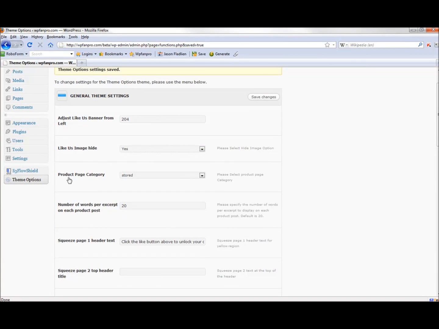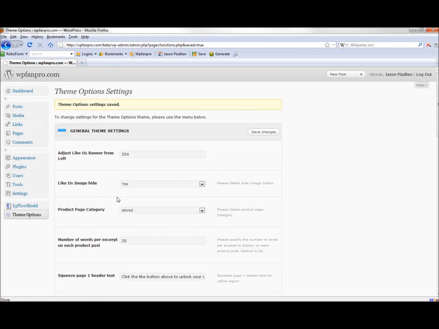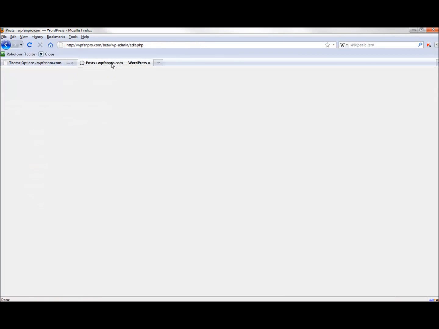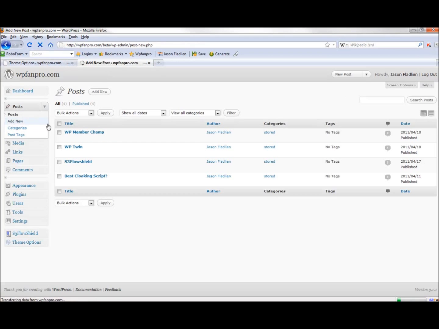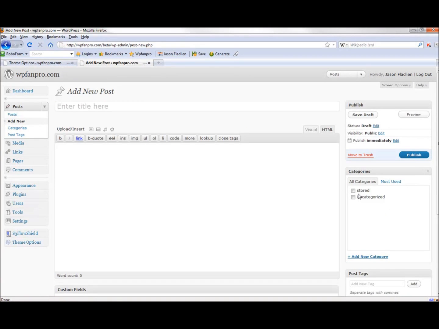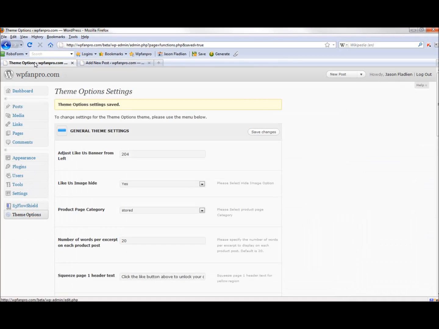Okay, the next thing you'll see here is the product page category. All you got to do to set up a category like I did is you just go to posts, and then you simply go to add new, and then you're going to create a category. You just click add new and name your category, and you're done, right? And then you just want to show every product that shows up under your store, just make sure it's that category. In this case, I've made the category called stored.